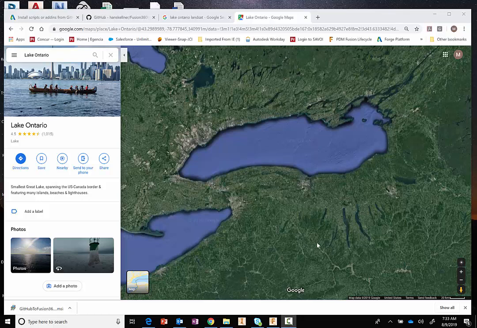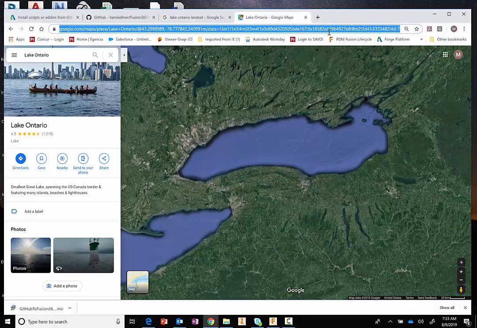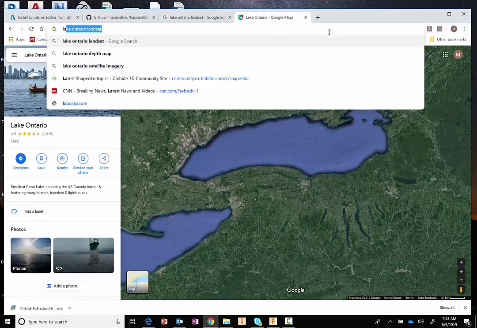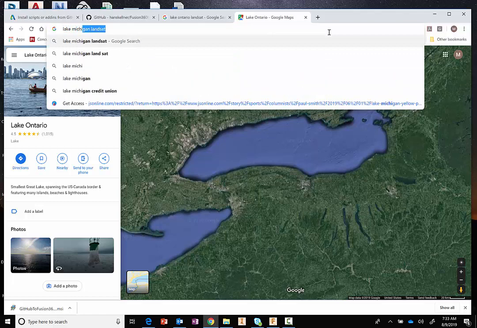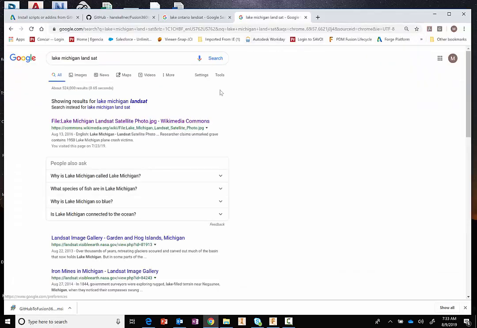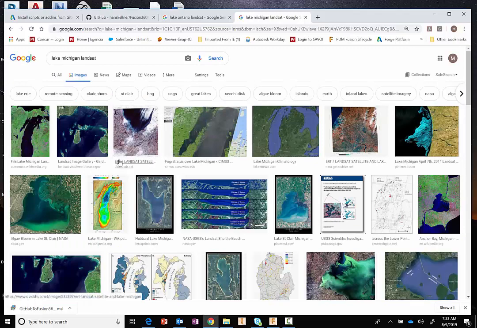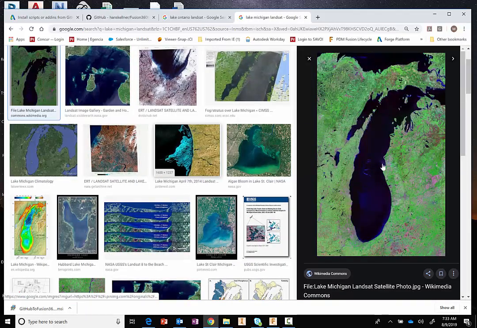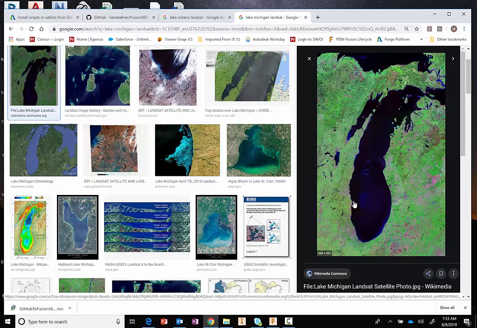The next step is to get an image of what you want to import in. So here we're just using Google Maps to find a location. Other things that I've done or that I've searched for, like for example, these satellite imagery work as well. So I did a search for Lake Michigan. And so here we have an image that we could work with.